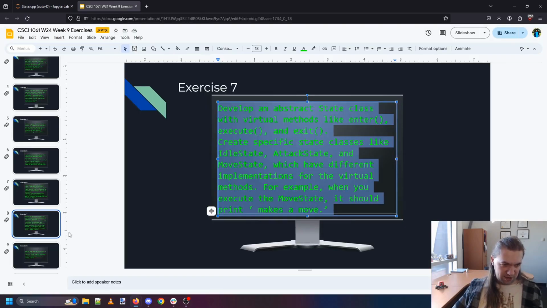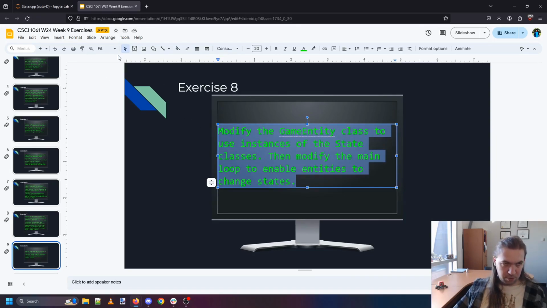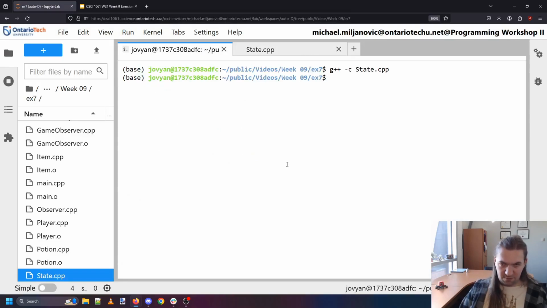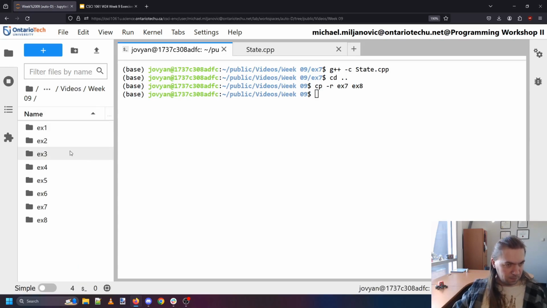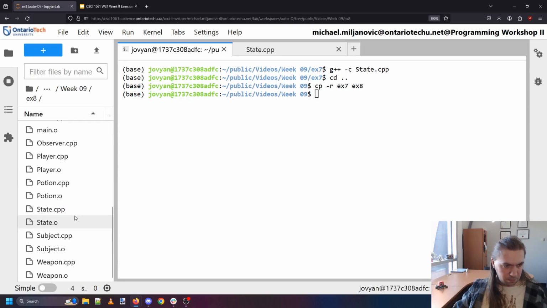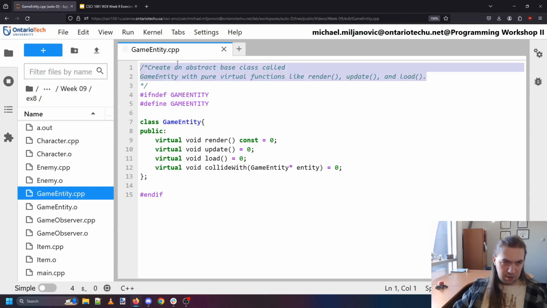Okay, so our last exercise. Modify the game entity class to use instances of the state classes. Then modify the main loop to enable entities to change states. Okay, so we'll do this a bit at a time. So let's first off copy exercise 7 to exercise 8. We're almost done. Okay, and here are my instructions.